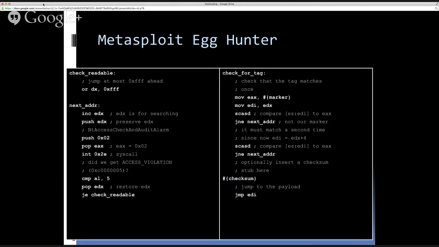And so here, again, is some of the lower level assembly code for that, where on the left we're checking to see, is this readable? So you can see the calls to the access check and audit alarm. And on the right is where you can see the code for where it's scanning through and looking for the tag, and then the marker, and then where it could optionally insert the checksum. And at the very end, if everything checks out, then it's going to jump to the payload, and that's what the jump EDI is for.